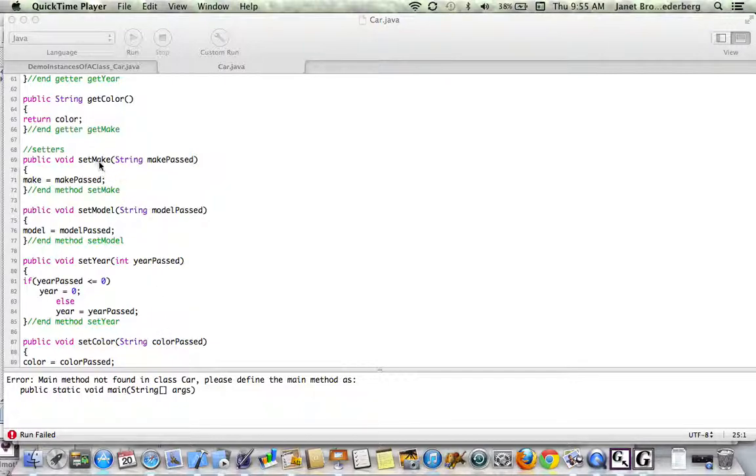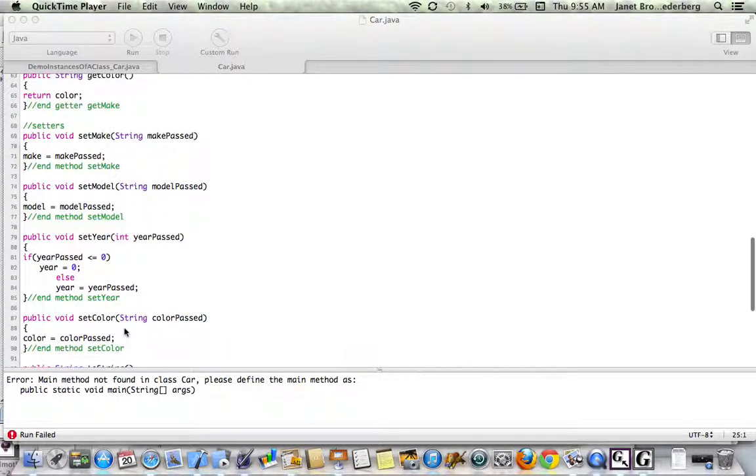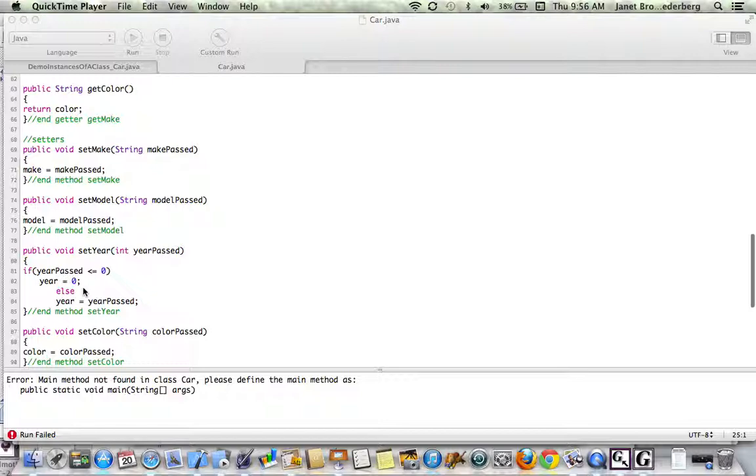And in these three, this one, and this one, and this one, I simply take the value passed in by the user to this method and save it. In this method right here, set year, we do test to make sure that the year is indeed of an appropriate value. If the user gives us a number less than or equal to 0, the year is set to 0. Otherwise, it's set to the value passed in. So these are my setters.